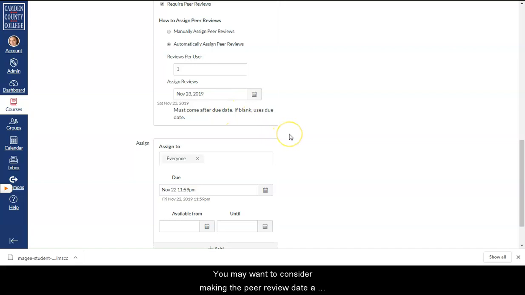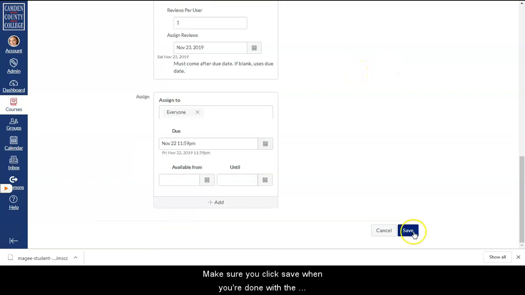You may want to consider making the peer review date a day after the due date. This way, anyone who submits their post a little late will still be automatically assigned a peer reviewer. Otherwise, you'll have to go in and do it yourself if the student turns in their work late. Make sure you click Save when you're done with the settings.